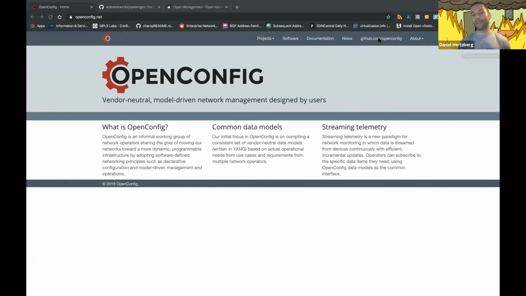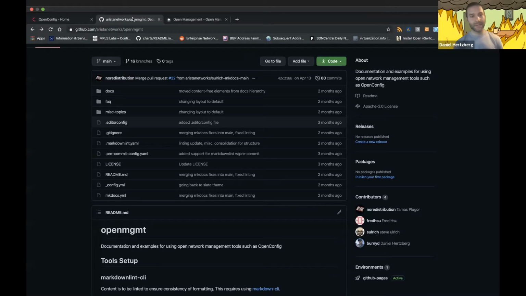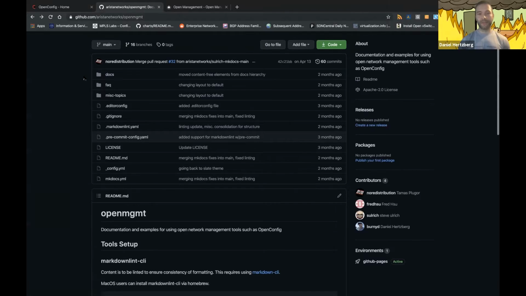But from the OpenConfig website, it's a little difficult to navigate the waters and see what's available. So the three of us took it upon ourselves to create a repo for a lot of the Arista EOS platforms, to tell you what use cases you could do, how to configure OpenConfig, how to use it, and just a lot of really good information. If you go to this repo, under the Arista Networks repo under Open Management, you can see a lot of good stuff here.